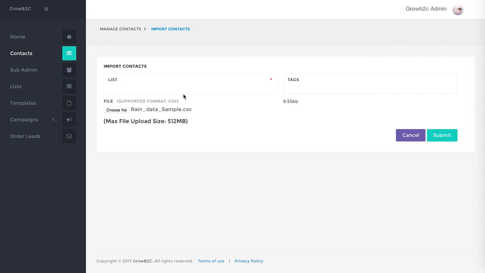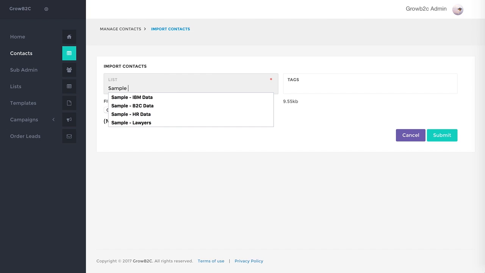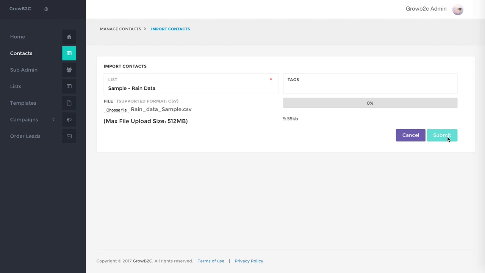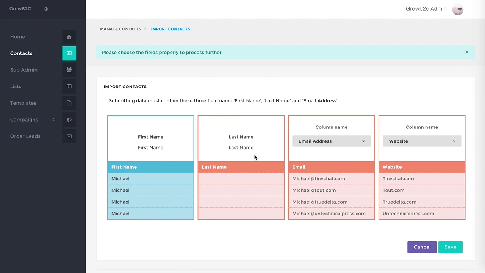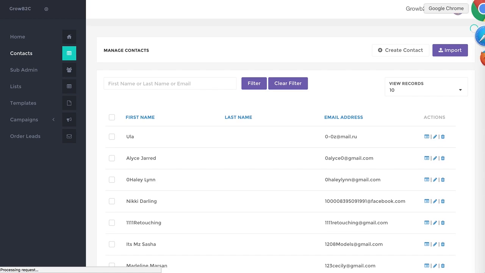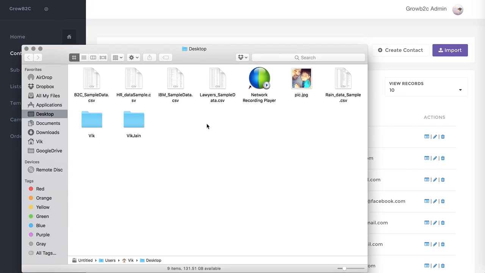Rain data sample. Submit. The first name, the last name, email, website. So this goes through. Let us quickly edit the file for the IBM one so that we can use it. But for the IBM one, I'll have to separate the first name and the last name, which I'll do.